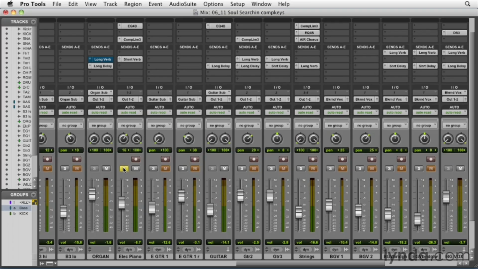So let's listen in context with the rest of the instruments and hear how some of the notes fall away and you don't hear them, and other ones really dominate the mix.